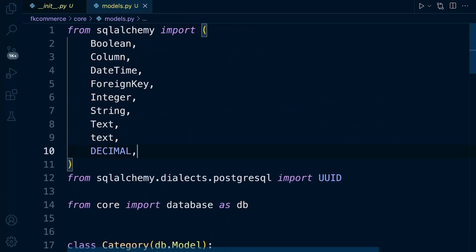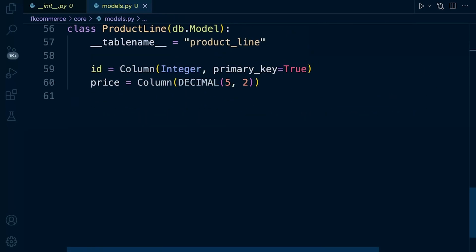Okay, so just to formalize that again. We have two numbers here. The first number is defined as the precision. So this specifies the total number of digits in the number, including both the integer part and the fractional part. And we have the second part, which is the scale. So this specifies the number of digits to the right of the decimal point.